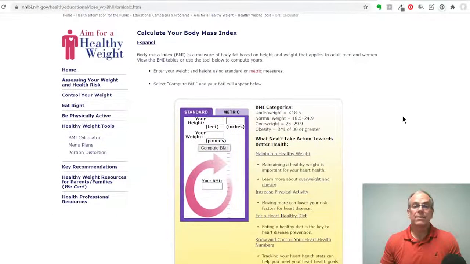I know standard, which is my height. I need that, 5'11", and your weight. Now I'm going to enter the weight that I was when I started my whole weight loss fitness program back in May of last year. So it was 248 pounds. Once you enter the height and the weight, you click compute BMI, and down below it gives the results, 34.6. What does that mean?